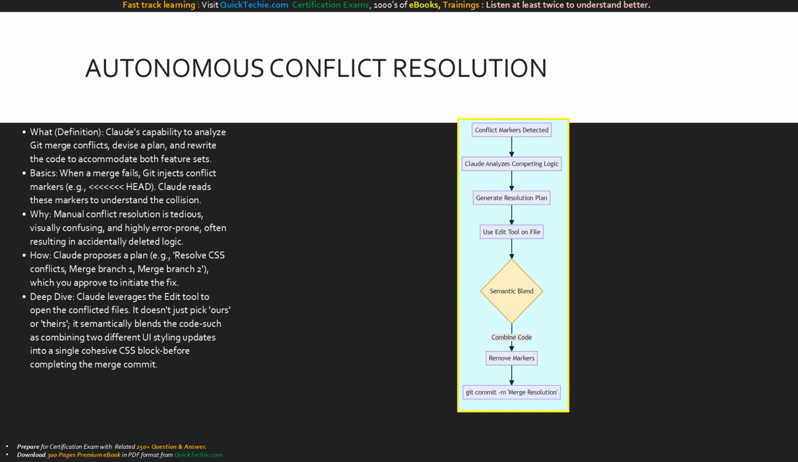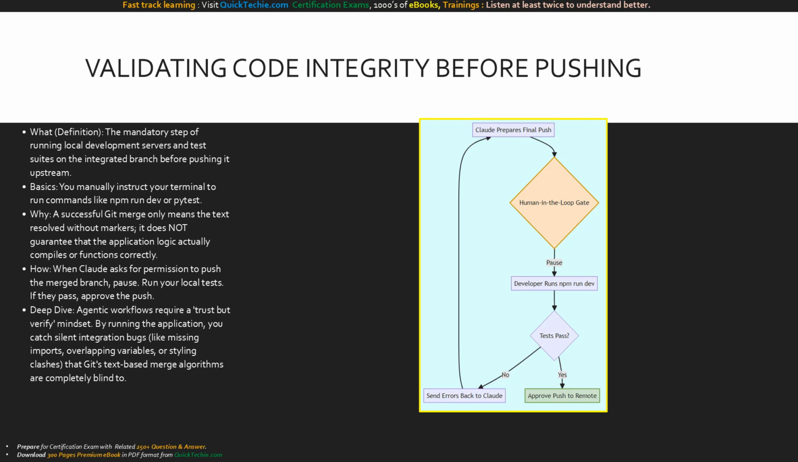Observe the conflict resolution flow. Conflict markers are detected, prompting Claude to analyze the competing logic. It generates a resolution plan and uses the edit tool. The critical step is the yellow node, semantic blend. Rather than deleting one side, it intelligently combines the code, removes the markers, and automatically concludes the process with a Git commit.